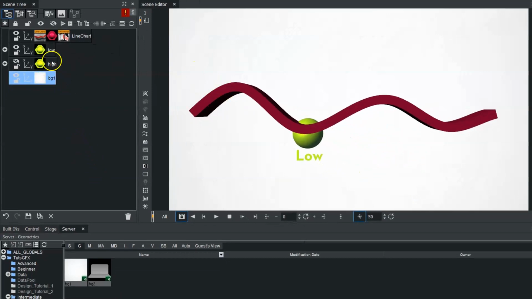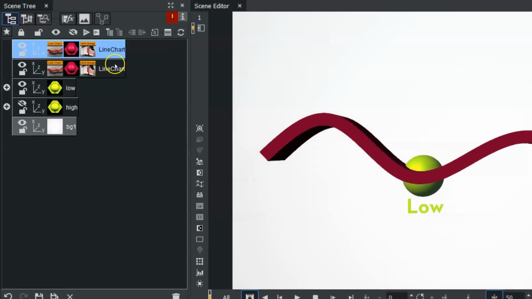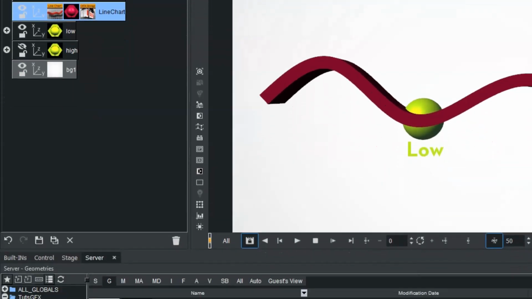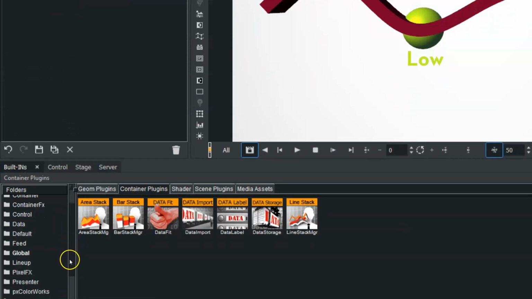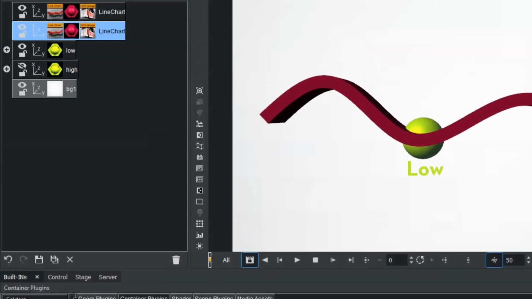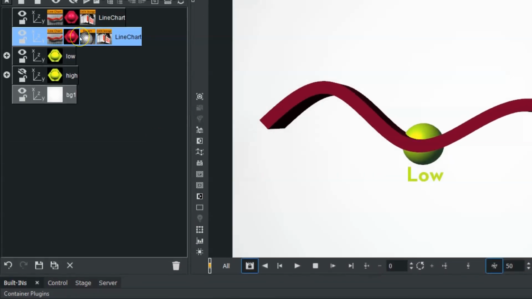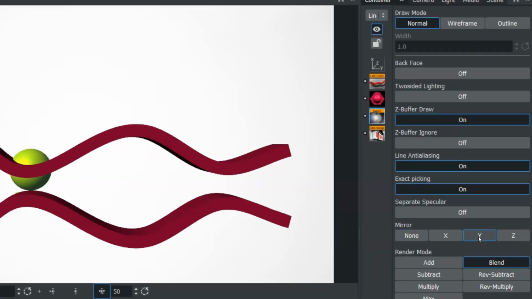And another thing that you could do, if you wanted to create a reflection instead of a shadow, is just copy this line chart. You can go into your built-ins, we'll go into the container plugins, and in the global folder, we'll use this expert plugin and drop it on our second line chart. Now we can just come into our mirror and mirror that on the Y.